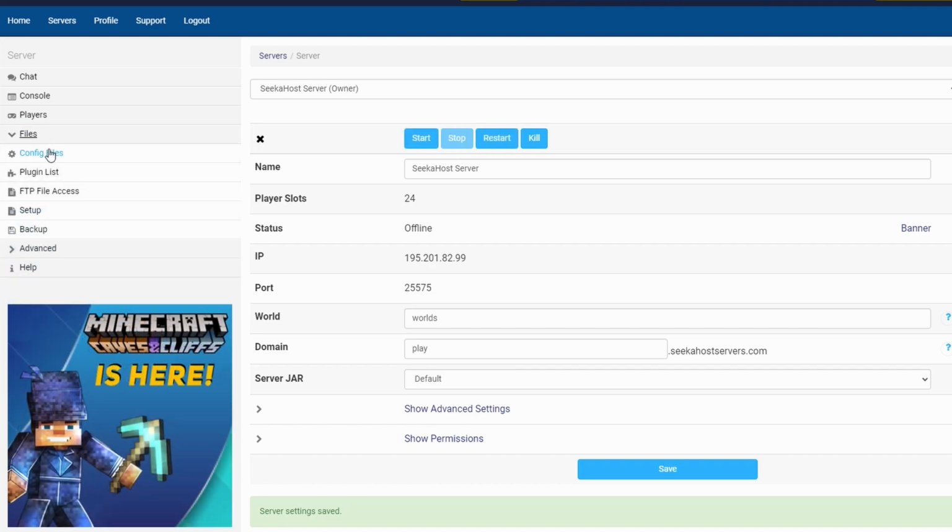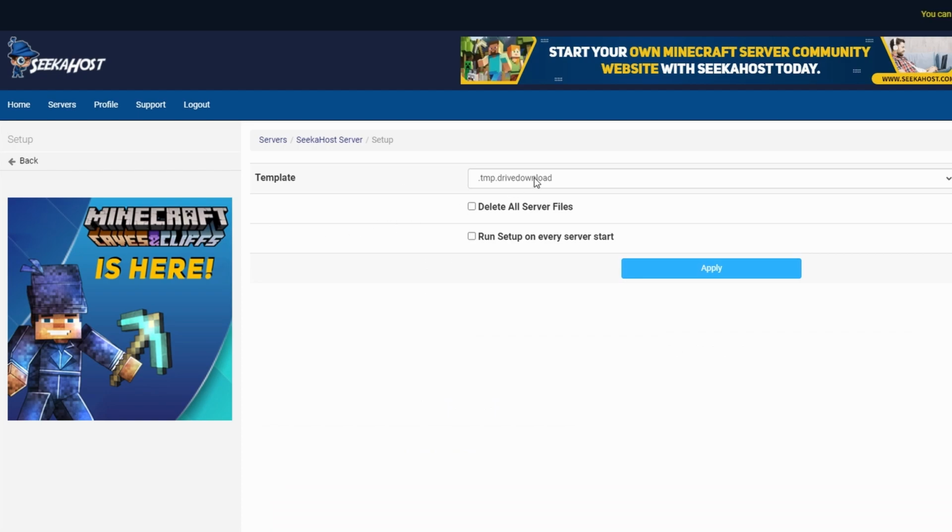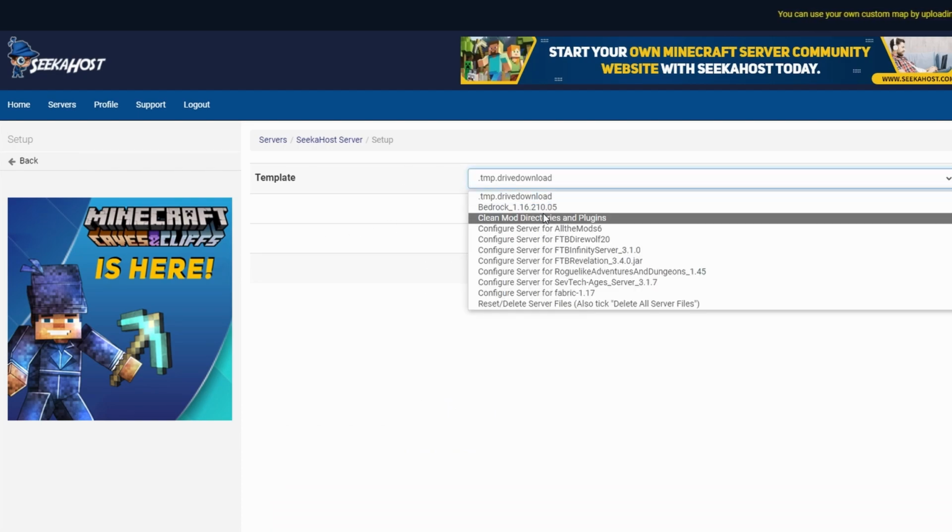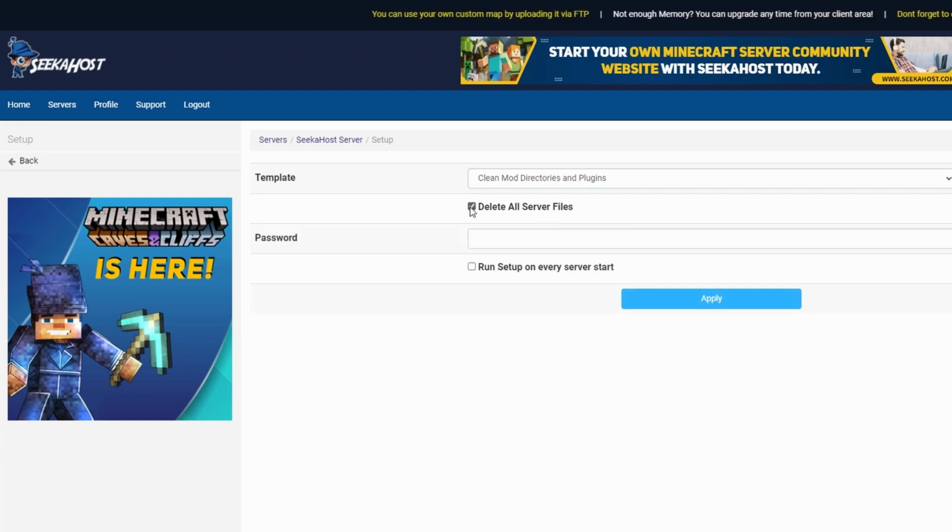Next up, there are a few ways of doing what we want to do now, which is deleting the old default files. You can first of all go to setup. If you click setup, go over to the template and you can select clean mod directories and plugins. You can then select delete all server files and then hit apply. When you restart your server with a new jar, it will delete all the files appropriately.